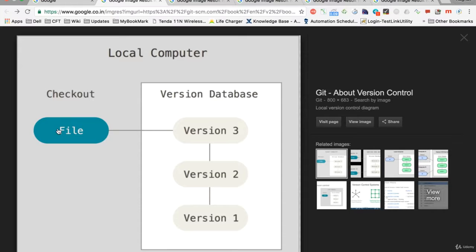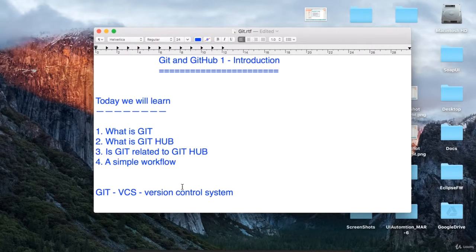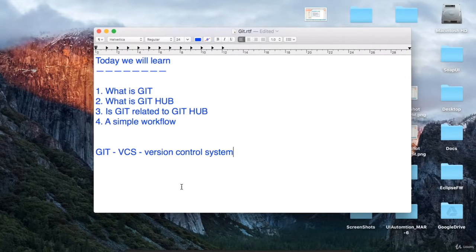So what you can do is use some version control system which will track all the changes in your file and maintain all the version history. So you can go back and look into any version and look at all the changes you made in a file. In the same way, Git is also a version control system.